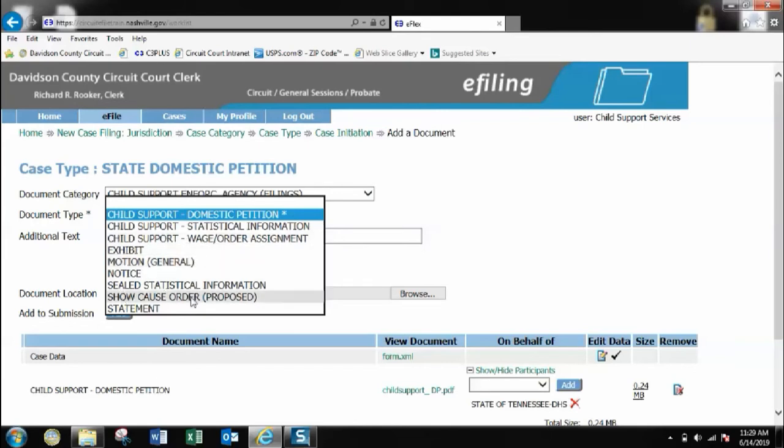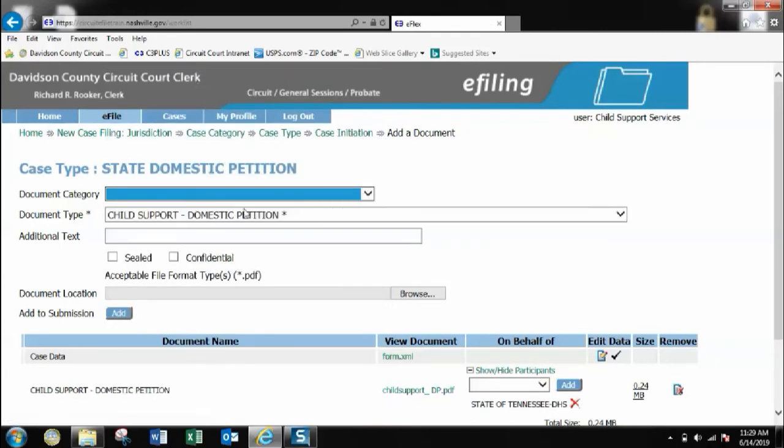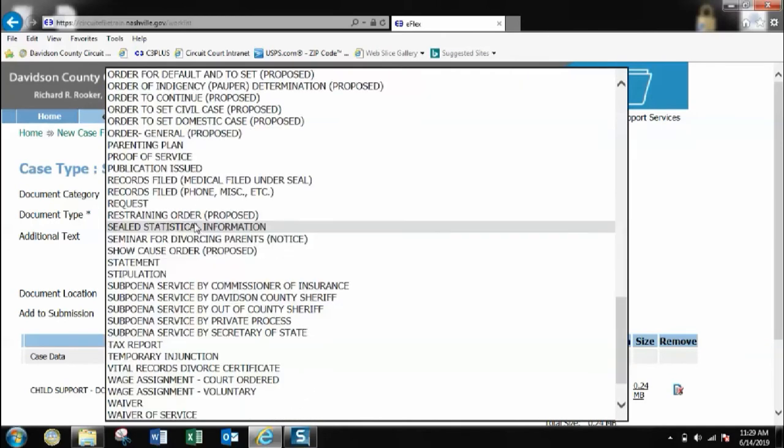If you do not see what you are looking for in this drop down box, you can go back to document category or go directly to document type and click. You see there's a complete list there. I have a complete list there as well.